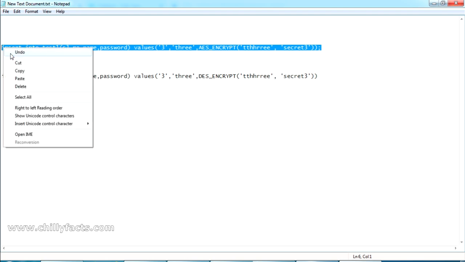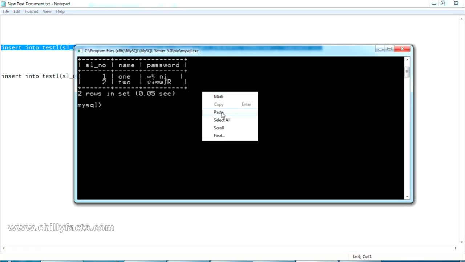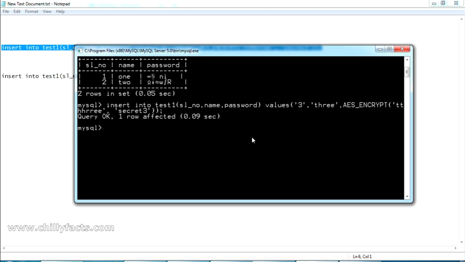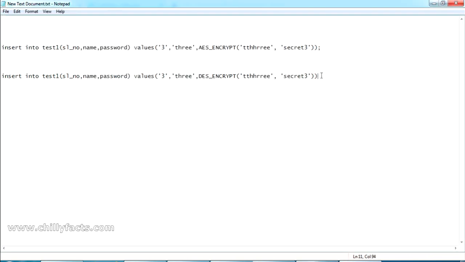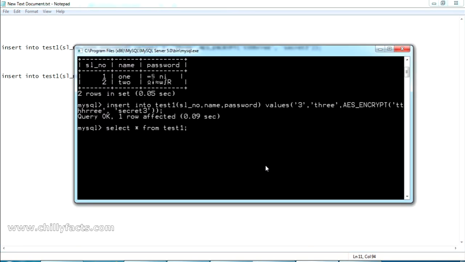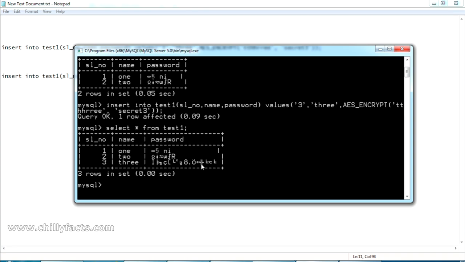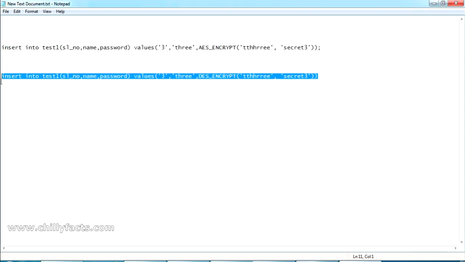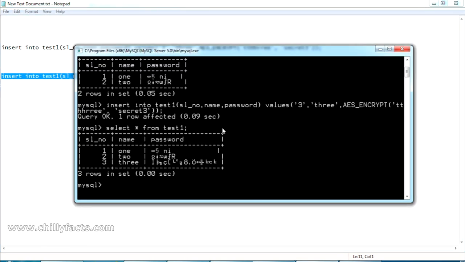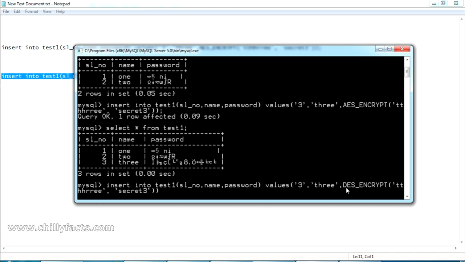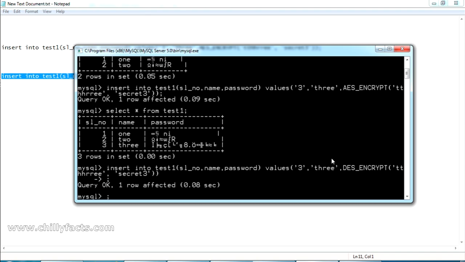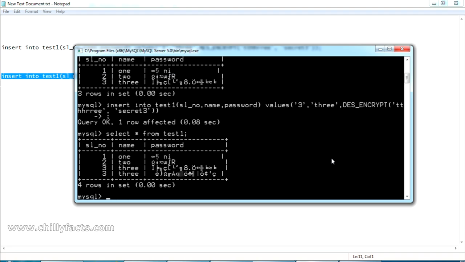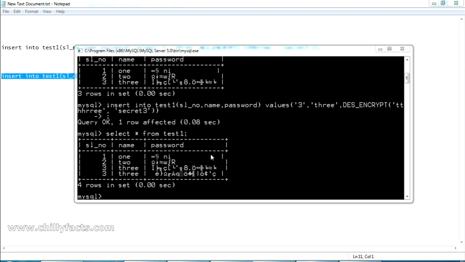Okay, let's see. I'm just copying this query from here and pasting it in our MySQL command line. Yes, it has been inserted. Now let's see how it looks. Yes, you can see it's encrypted with the AES encryption algorithm. And in the same way I'm going to insert the second value with DES encryption. Yes, it has been added. Now let's see how it looks. Yes, you can see both the values have been entered, and both of them are of different encryption standards.